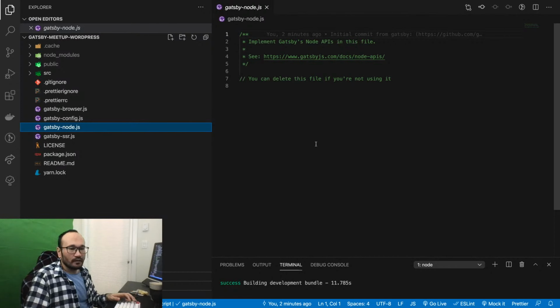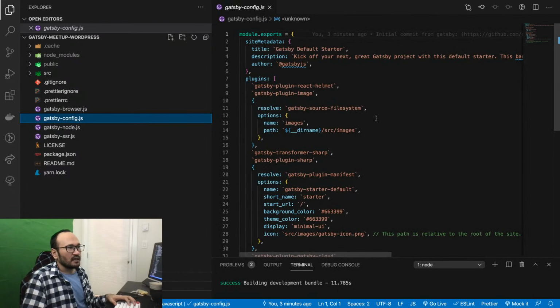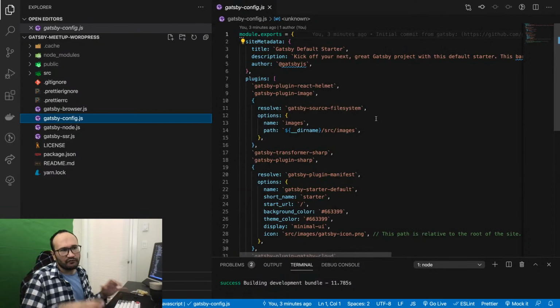It will run before you build, and if you have any script you want to run, or you want to create some pages, it's the best place to put it. We're going to come back to this file and use it. And the second one is gatsby-config. Gatsby config is the place where you configure your website.